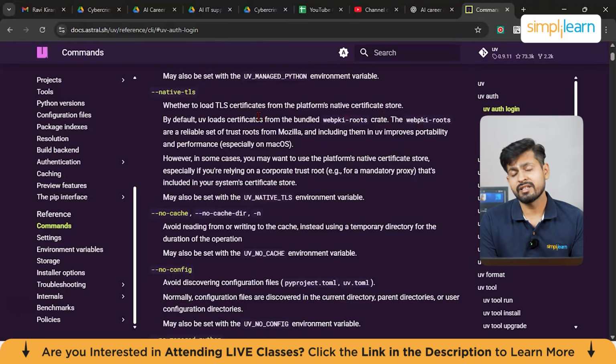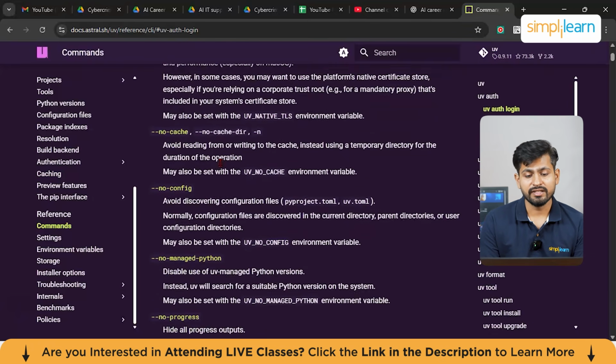which is basically a reliable source where you can trust. Okay, and also let's say if you are using any browser, let's say it would be Mozilla, Chrome, or let's say Edge. Okay, so you can use native TLS to load the TLS certificate. So this is also pretty amazing. You can use UV along with that. So that's kind of pretty interesting.